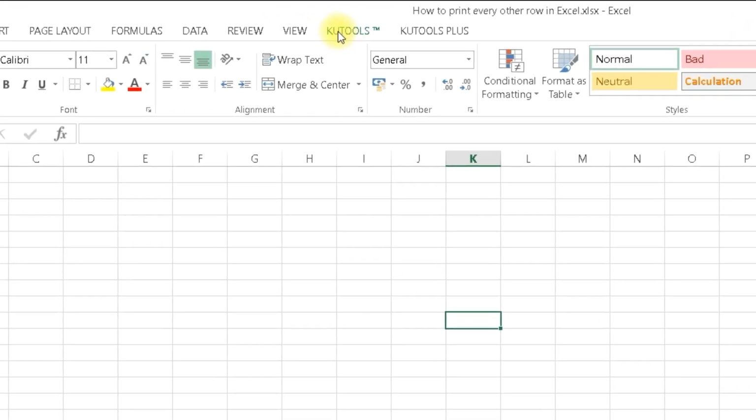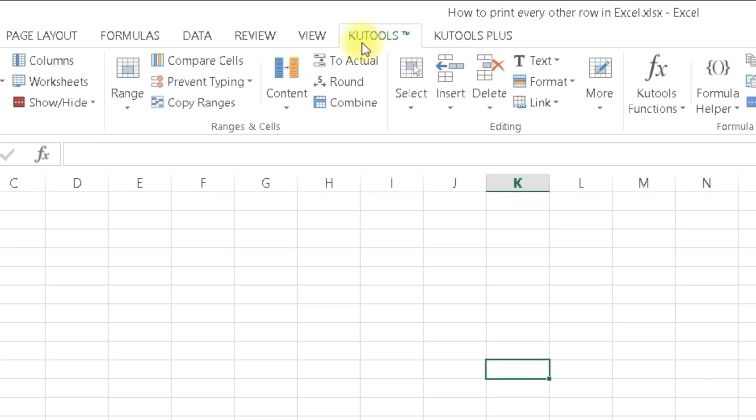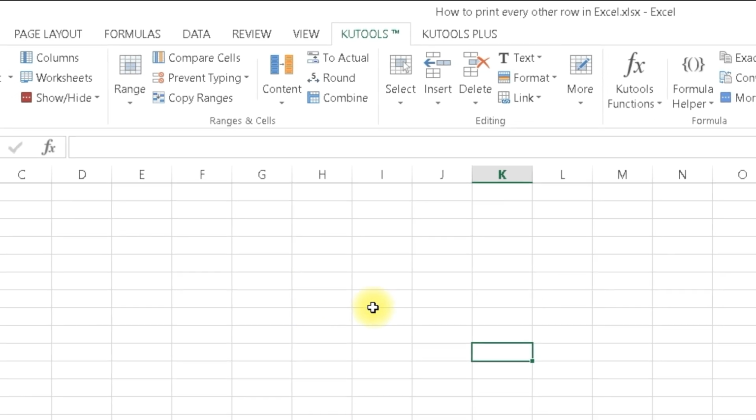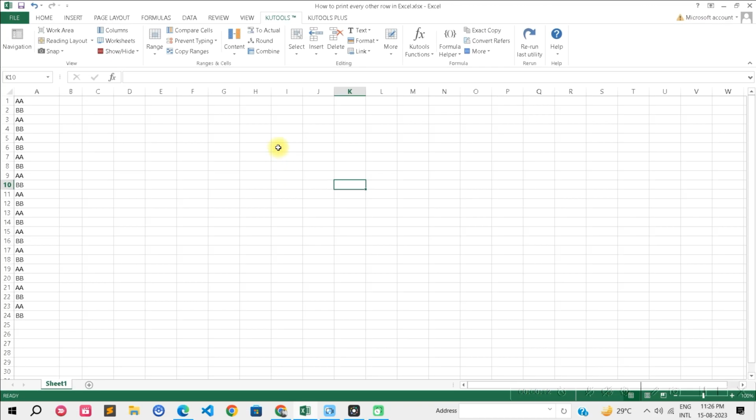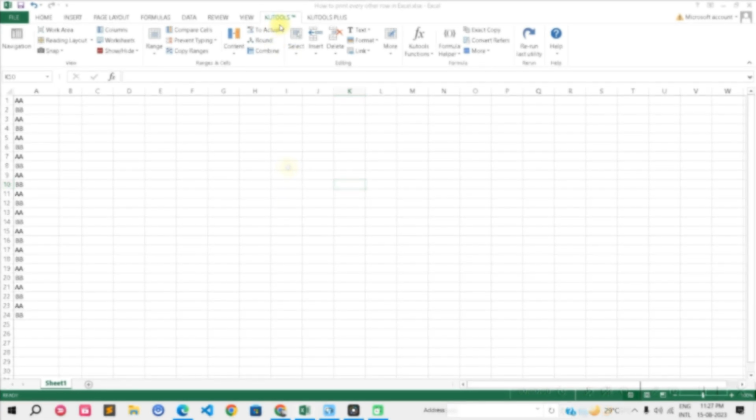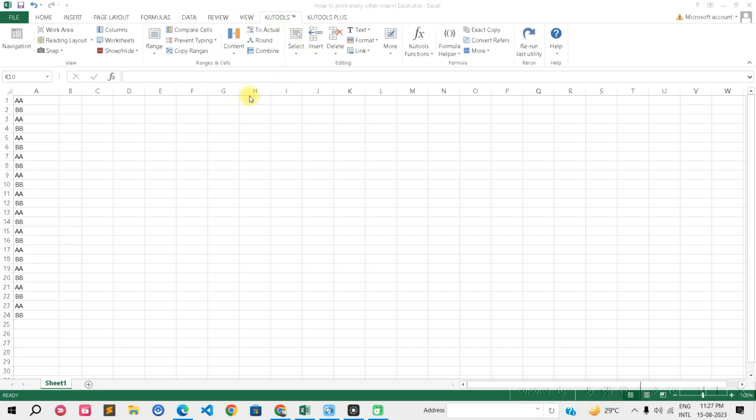Kutools for Excel is an amazing add-in that revolutionizes your Excel experience with a plethora of utilities. Have you ever struggled with the task of printing alternate rows in Excel? While Excel itself doesn't have a straightforward solution for this, Kutools for Excel steps in to save the day. Let's explore how to achieve this with Kutools for Excel in just a few simple steps.